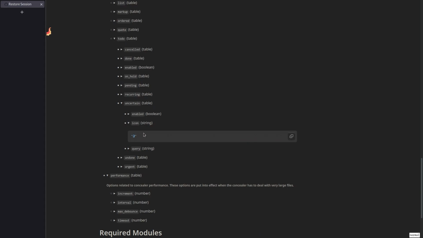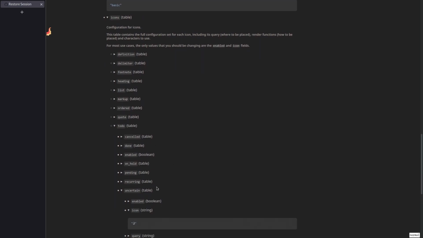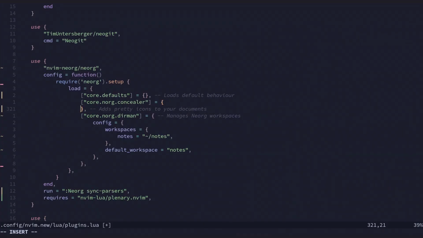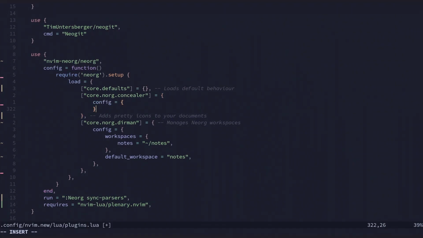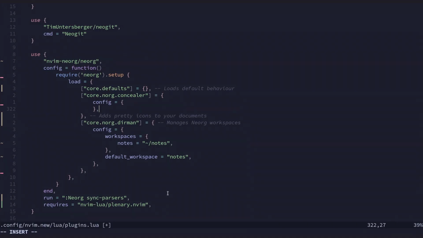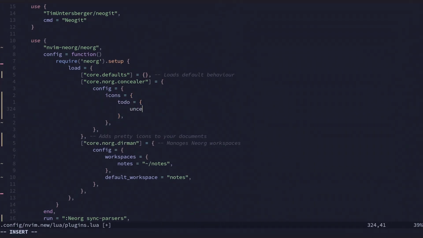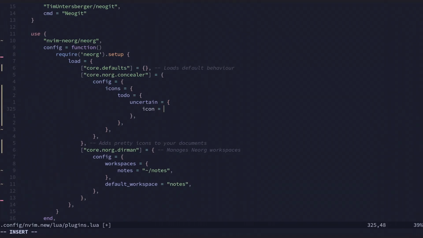I guess I'm missing a font on my system or something because it renders as well in the Firefox instance that I have. So what we want to do is configure icons, to do, uncertain, icon in that order. So let's hop over to the config and I'll show you what that looks like. So I'm going to go over to this concealer. I'm going to specify a configuration for it. And now over here, it wanted to change icons, to do, uncertain, icon. So icons, to do, uncertain, and the icon for uncertain.